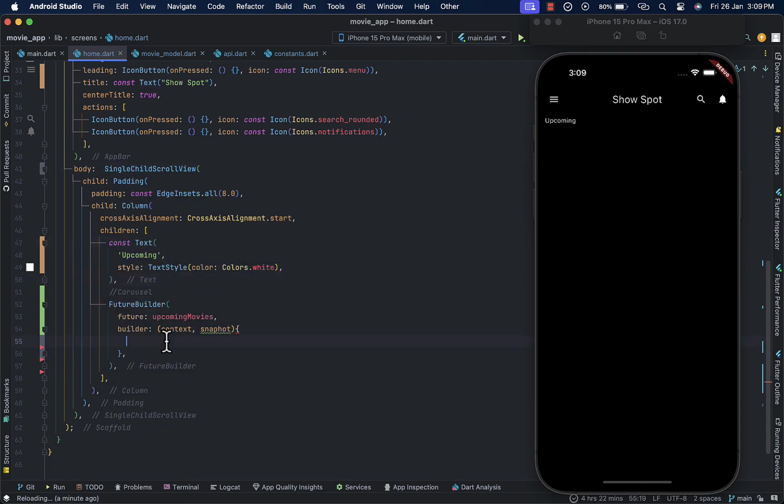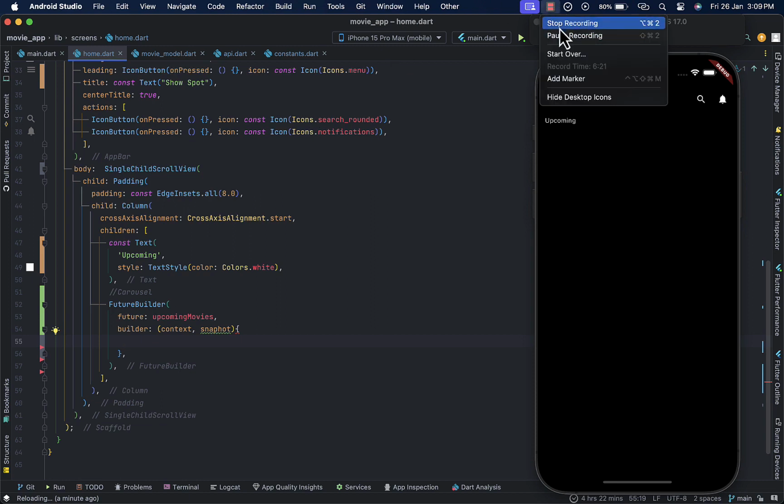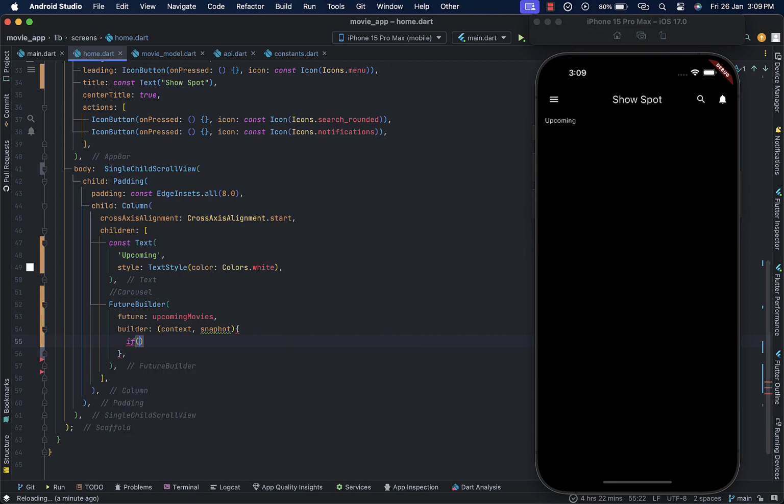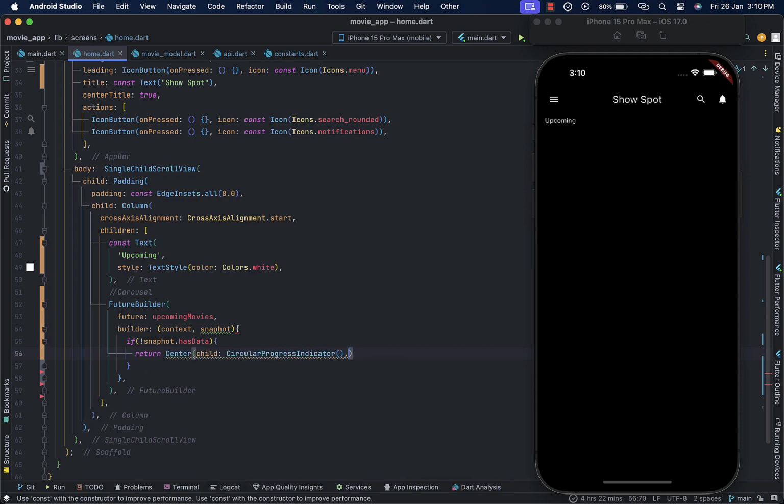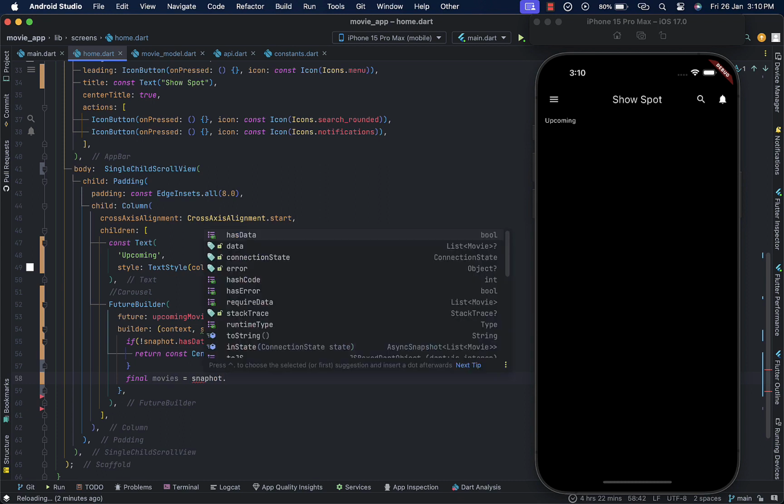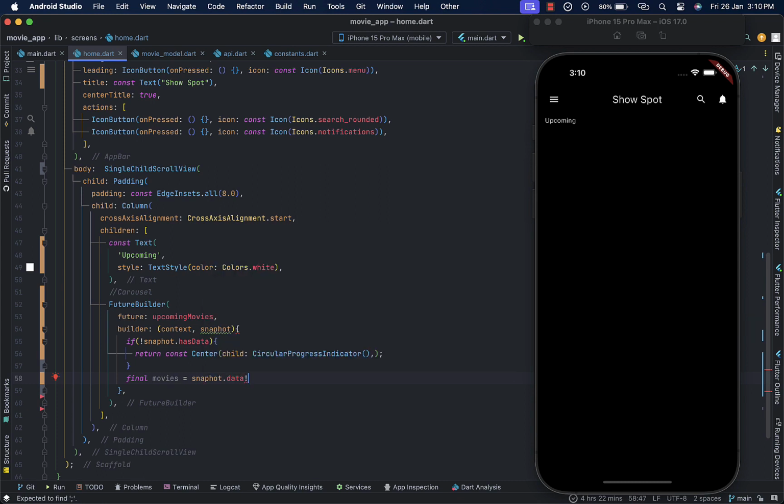So in here, let's check for the state of the snapshot. So if snapshot not has data, so let's check for the opposite of that. If you don't have data yet, you can actually return a CircularProgressIndicator to show that something is loading. And if you indeed get the data back, I'll be creating a movies variable over here. Then we can assign our snapshot data to that variable. Then we can just proceed to return our carousel slider.